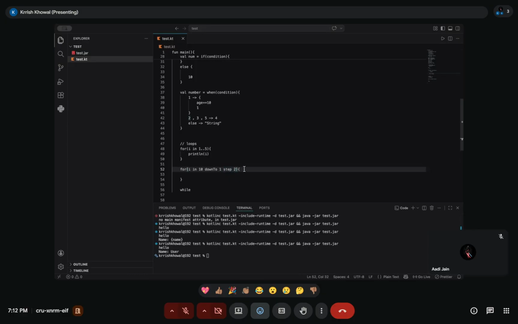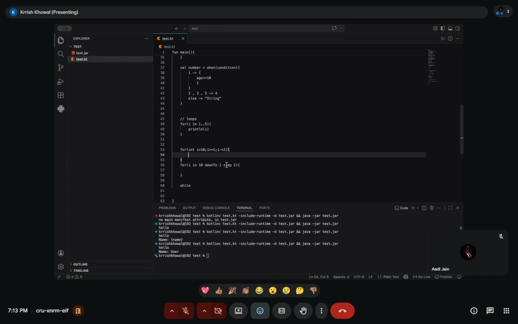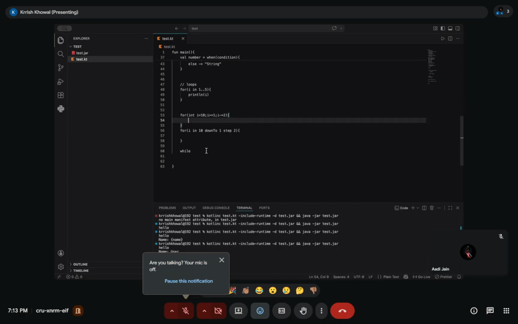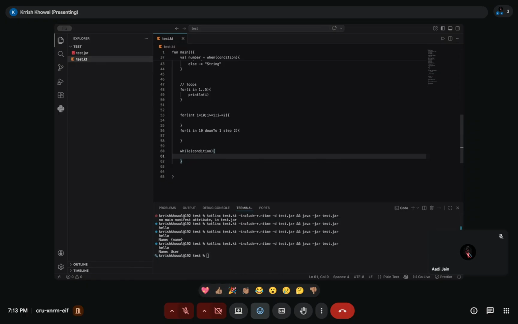That is the decrementing part. You can understand it like this: we are using an i starting from 10, and it will go till 1, and every time we are decrementing by a step of 2. We can also provide a step for this range as well. And then for while, we simply provide some kind of a condition, and until it becomes false, we'll print or do some action that we want.